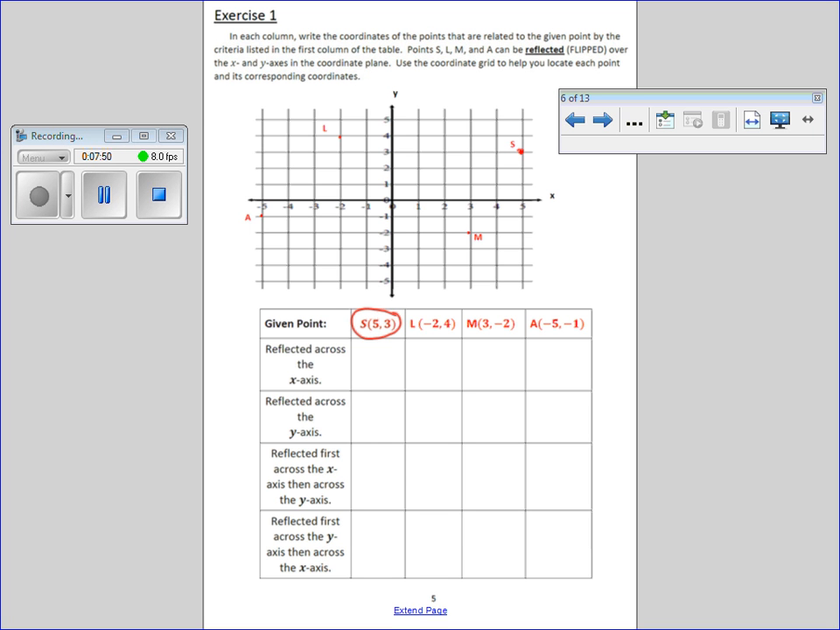All right, Brandon, where did we wind up? Across the x-axis, we wound up here. Read it to me again. What did you say? I think you were right. Yeah, you're right. 5, -3. So that's going to go here. Right? That's across the x-axis. Now across the y, where did you wind up? Dan? -5, 3. Correct.